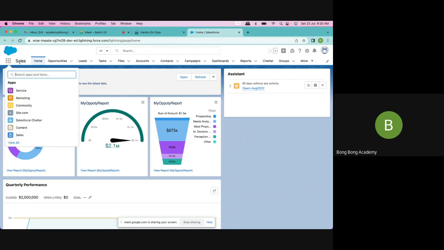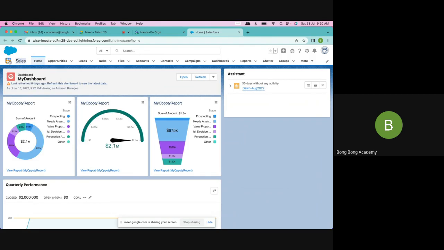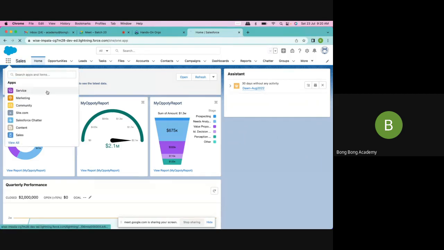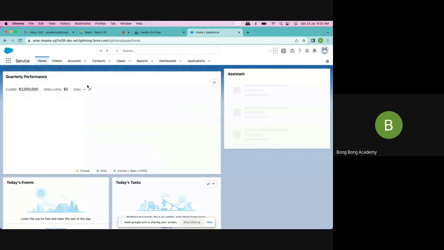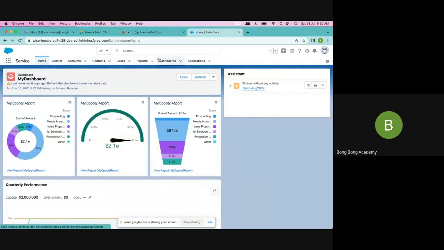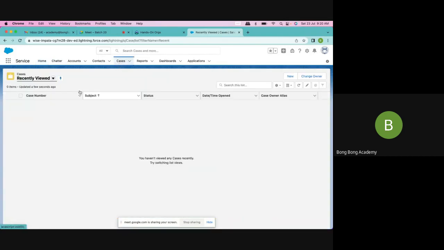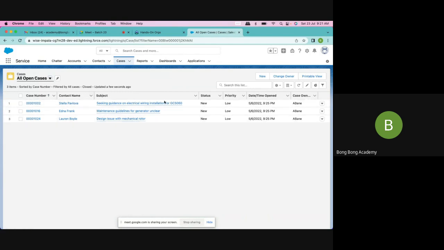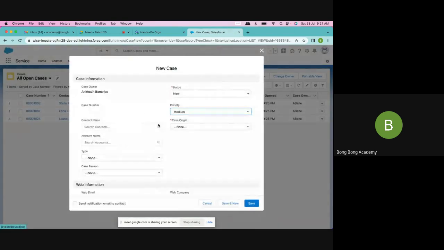So we discussed sales. Today we were talking about the service app. You see there are fewer tabs. Here the case tab is the most important, so let's look into that. These are all the open cases, and I can create a new case. Let's create a new case.